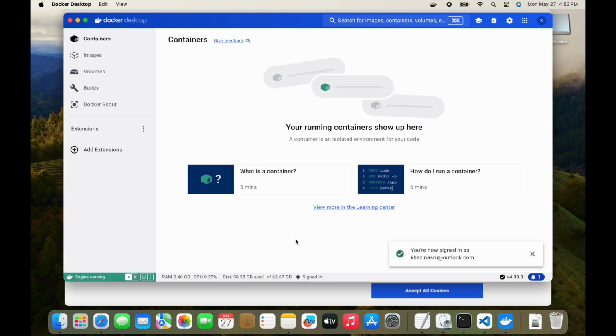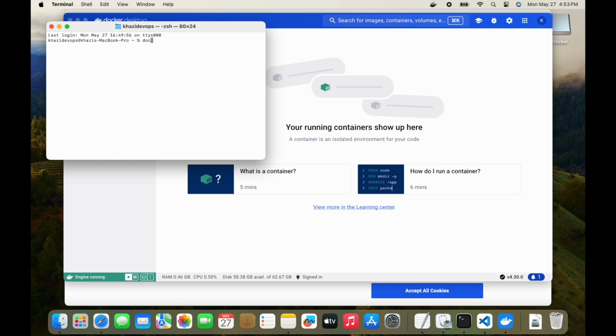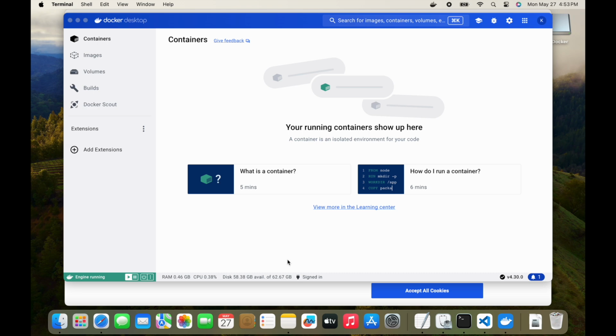See the left side: containers, images, volumes, build, everything is there. If you want to verify Docker, open the terminal and type docker ps. It is successfully installed. Thank you.